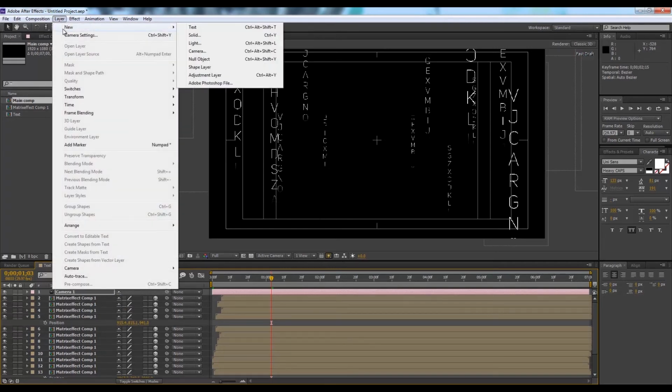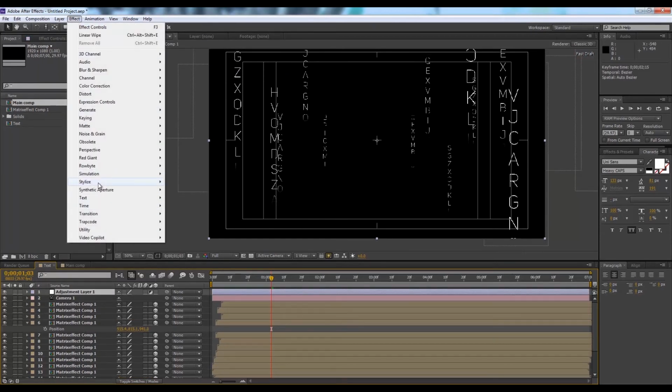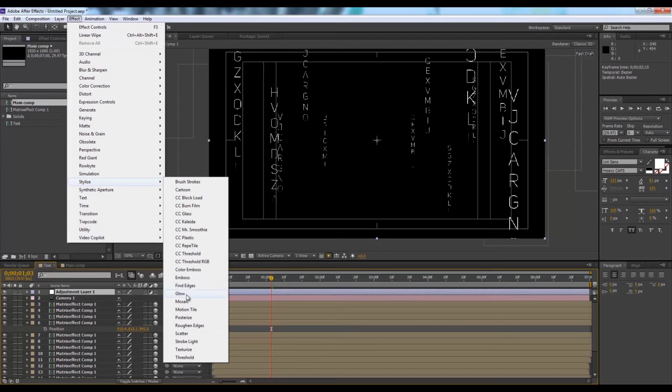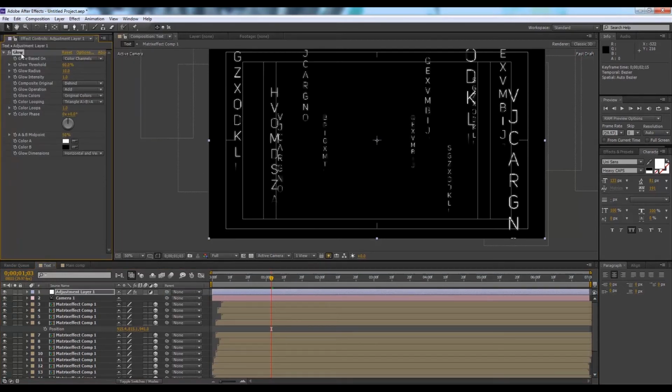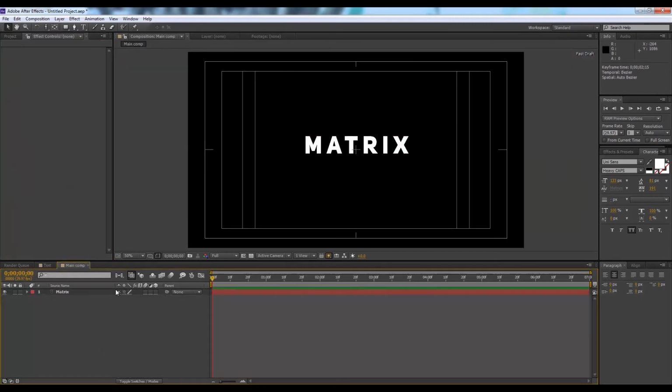So now I'll go to new adjustment layer, then effects, go to stylize, then glow, and I'll duplicate the glow and bring up the radius a bit so that we have a sci-fi type of feel. And you can change your fonts, it's up to you. I think this one to me looks futuristic, so I'm using this one. So here is our main comp, and now I want to animate the main title here.